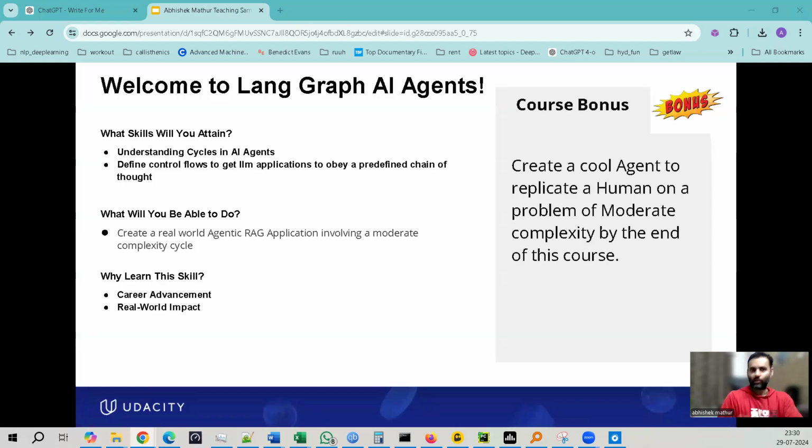So today we'll be learning about these cycles and how these cycles give us control flows to get LLM applications to obey a predefined chain of thought. By the end of this course, you'll be able to create a real-world agentic RAG application involving a complex cycle, a moderately complex cycle.